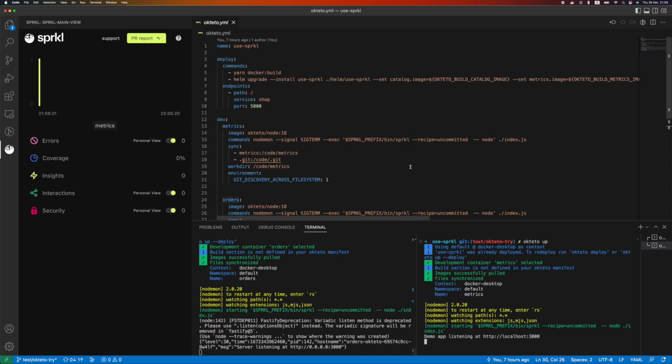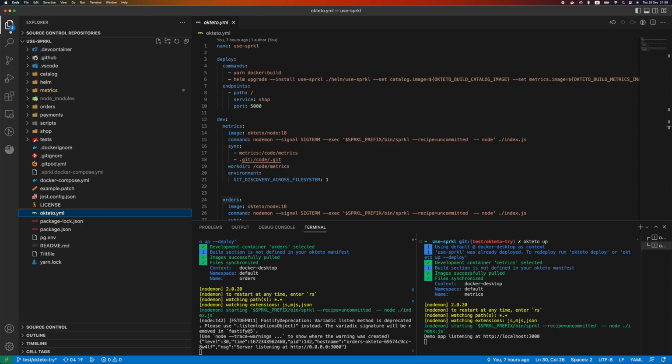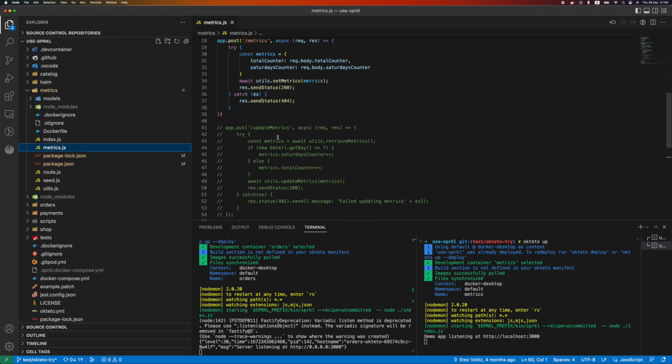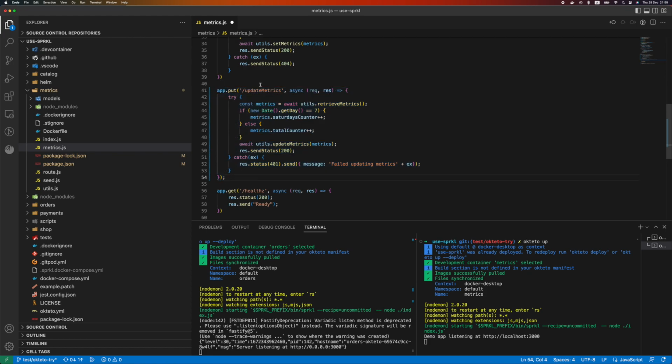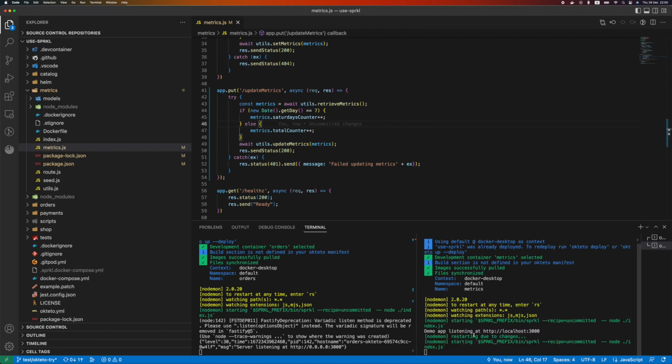As you can see, Node1 is running Sprkl with the service code in both of the containers. Now I will make code changes in both of them. The first change I will make is to create a new endpoint in the metrics service, /update metrics. Sprkl instrumented the code with my changes, and Node1 reloaded them, so now all the data related to the changes will show up on the Sprkl dashboard as personal view.